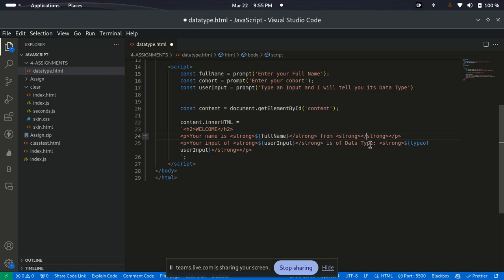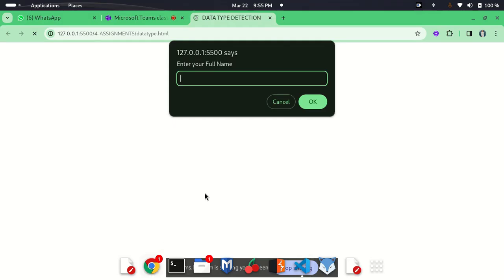Okay, I think we are done with this. He asked for styling. Do we need to style it much? I don't think he asked for styling. He did not ask for it. He said just make it nice. Yeah.